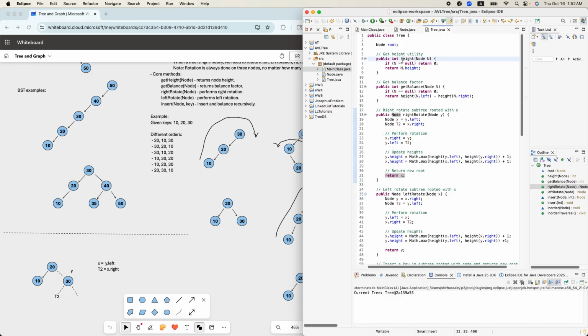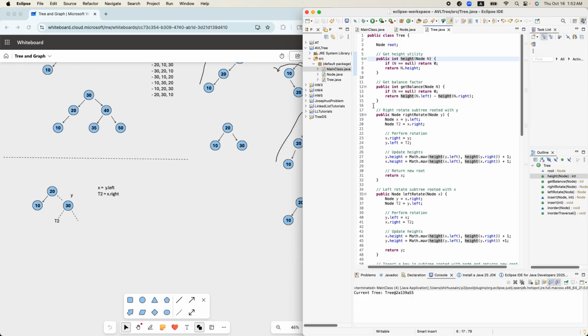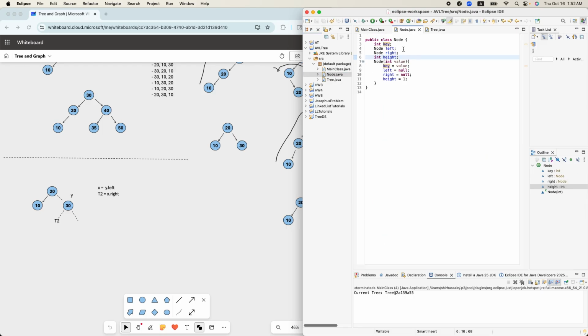So the height is very easy. In general, when you want to implement this, you need to have at least two classes. One class to represent the nodes, the node class, and here you see that your node has 4 different properties.